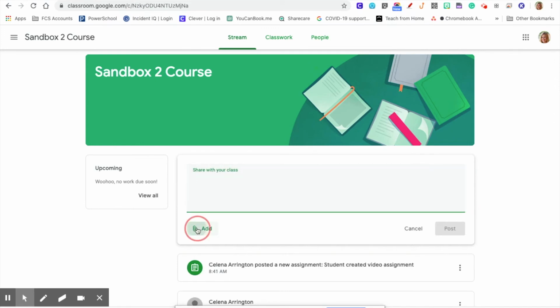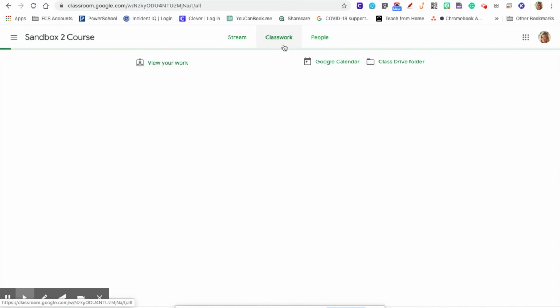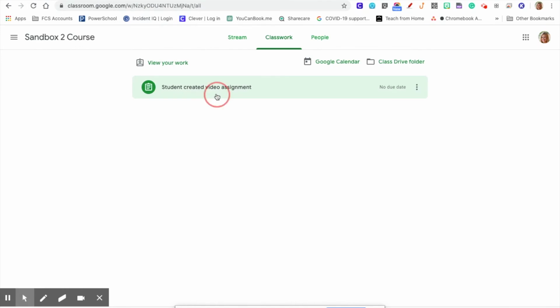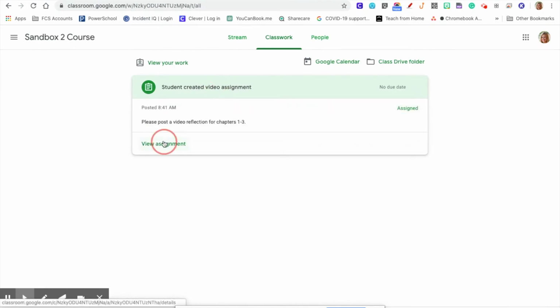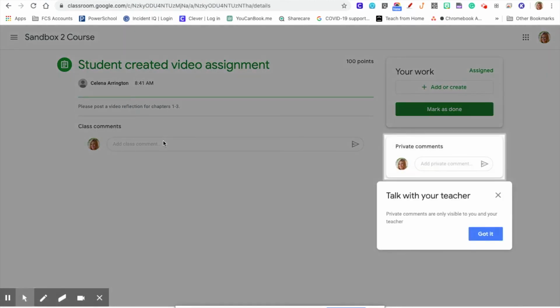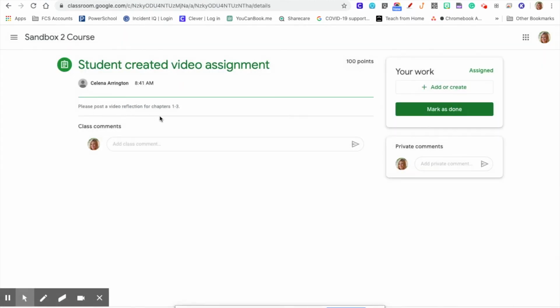And students can add a video here in Stream as well by choosing a file from Google Drive or a file from their computer. If this is an assignment you've created for your students, remember your students will find all of those assignments in Classwork. And here's an assignment here that says student created video assignment. So I'm going to view that assignment, and it tells me to please post a video reflection for chapters 1 through 3.